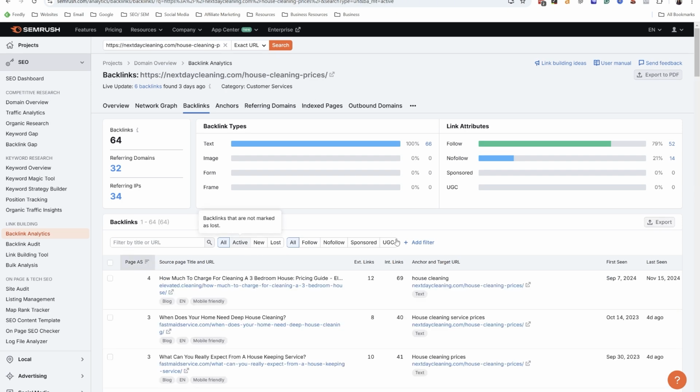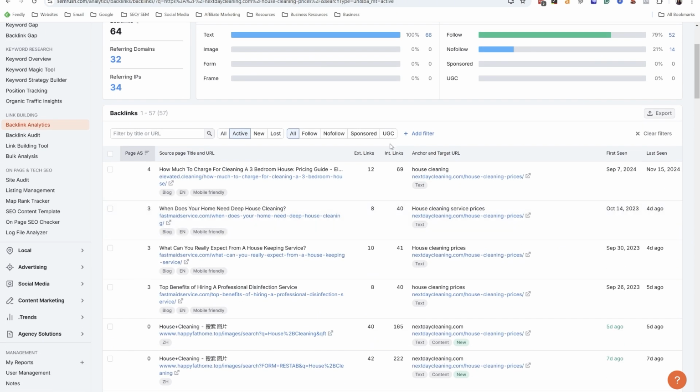I'm going to do active. You can, of course, choose if you want to limit it to specific, like follow links, for example. Like here, these are all follow links. These are new links. Okay, I can also do just follow links. So I don't want no follow, sponsored, or UGC links. I only want the follow links.